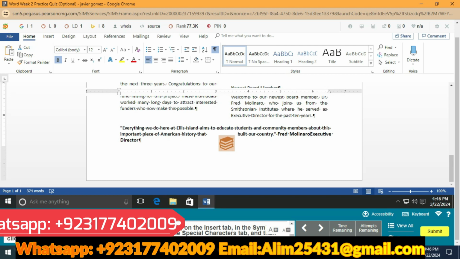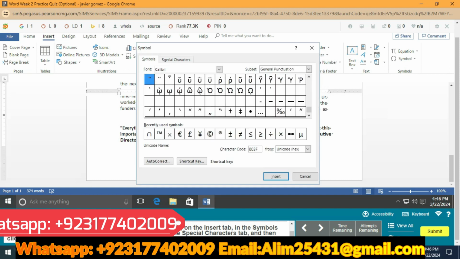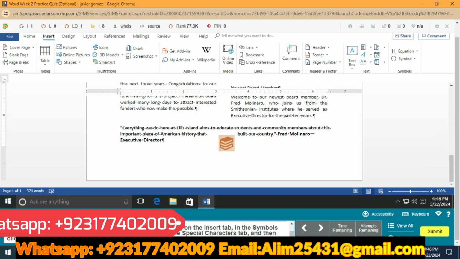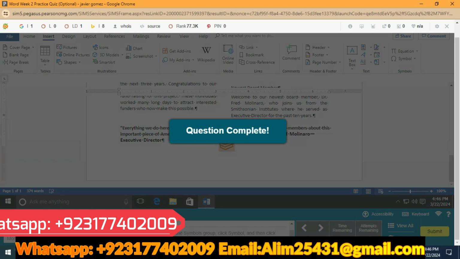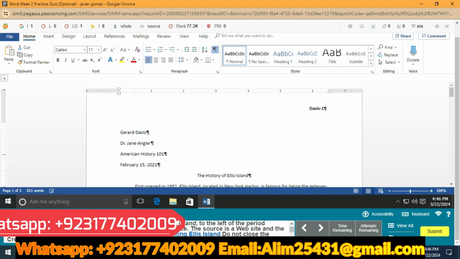With the insertion point between the E in Executive, go to the Insert tab. In the Symbols group, we will select Symbol and More Symbols. In Special Characters, we will select Em Dash. Click Insert and close the Symbol box. That's our seventh question. Now we have only one question remaining.